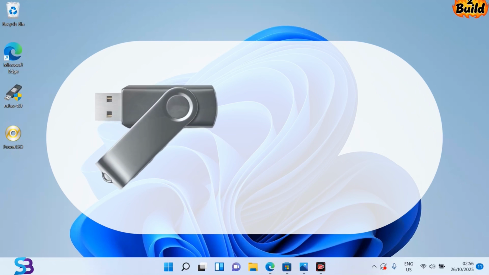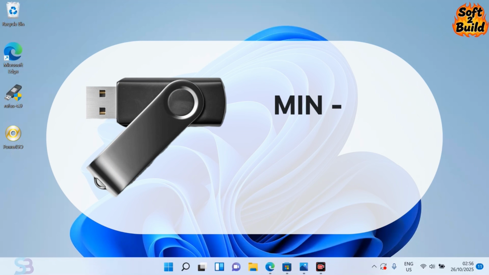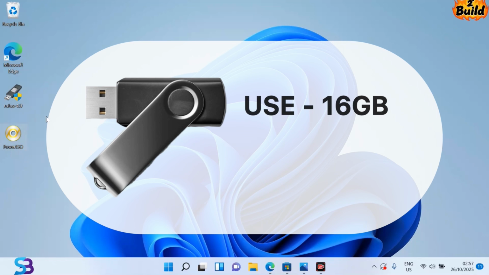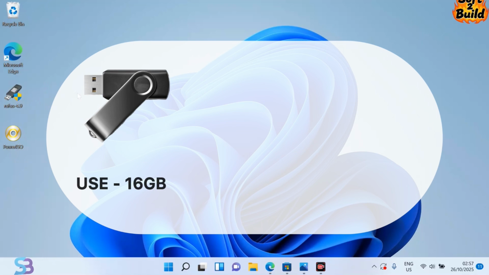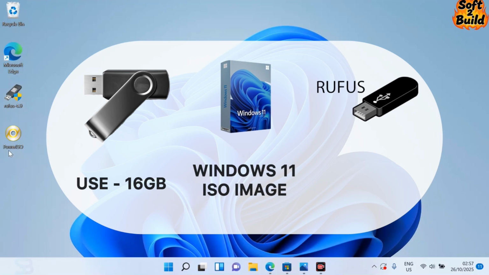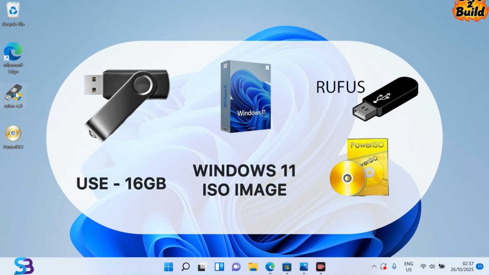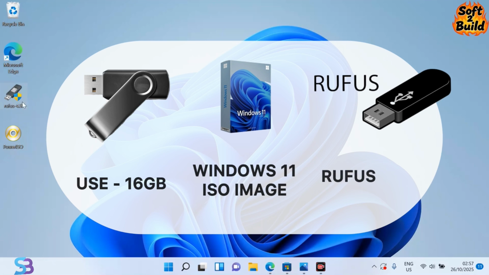You need a flash with a minimum storage of 8 GB, but to be on the safer side, we shall use a flash having 16 GB of storage. The requirements you need to have, first of all, you need to have an ISO image, Rufus or Power ISO, but for our video we shall use Rufus, which will help us to create a bootable on our flash.